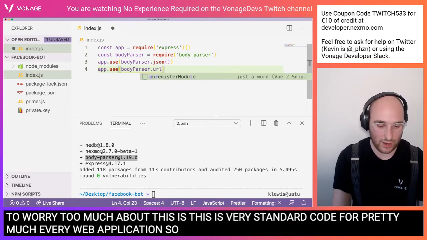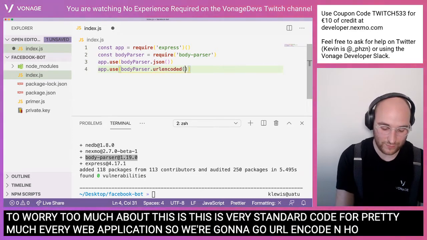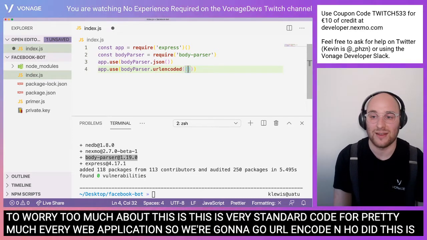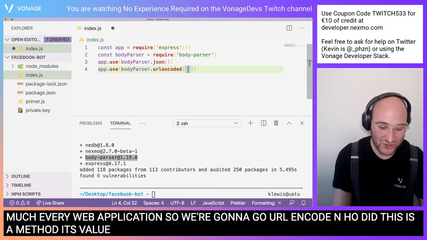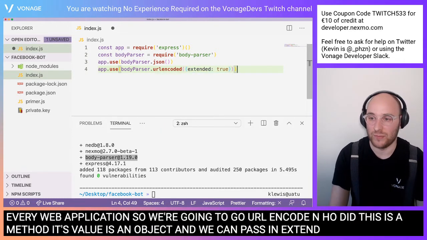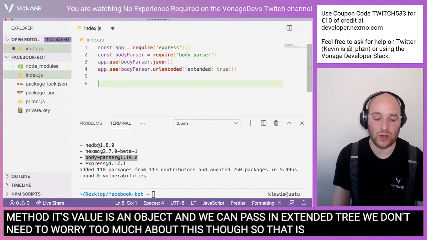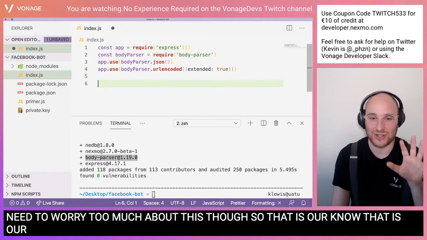So we're going to go urlencoded. This is a method. Its value is an object, and we can pass in extended: true. We don't need to worry too much about this though. So that is our Express server setup.